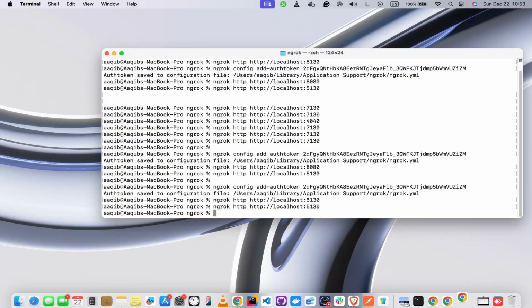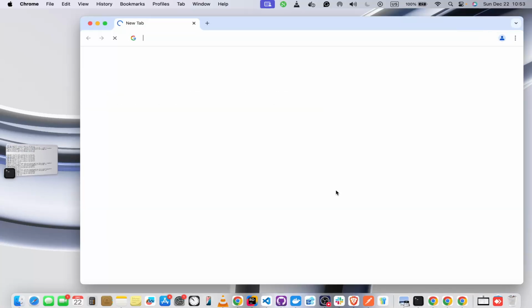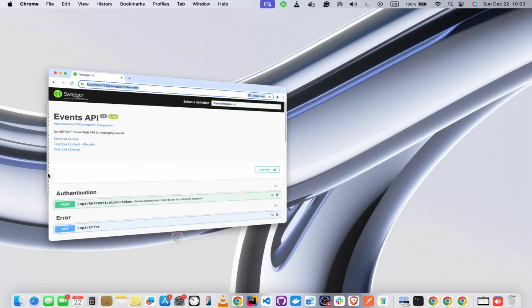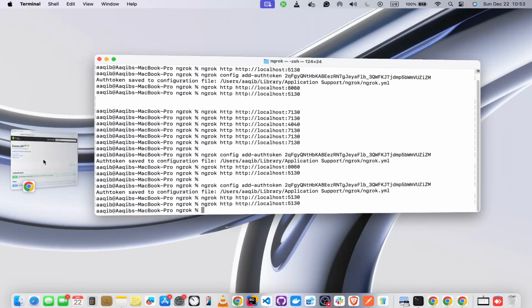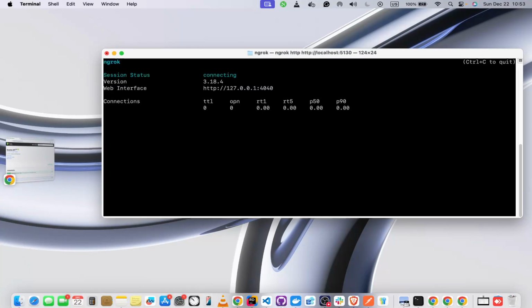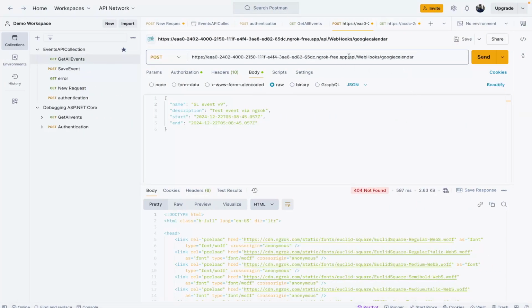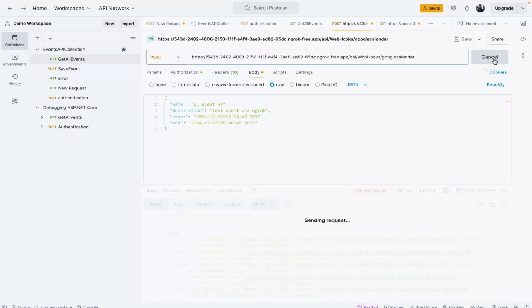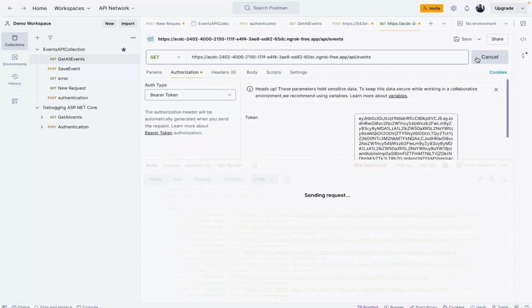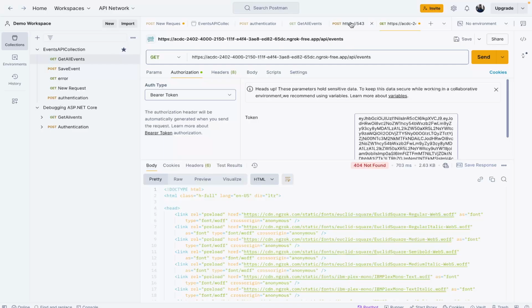Stop the terminal, run it again, ngrok. So now we will get a new forwarding URL, and we have to add that here. Now let's try to create it. Alright, the event has been created, and get events also should work. Sorry, we have to add a new URL.